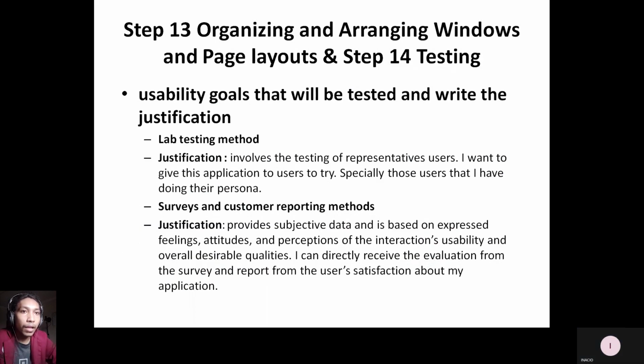The next, usability goals tested. So I will use the lab testing method. It involves testing by representative users. I want to give the application to users to try, especially those that I made the persona for in the first slide I showed you, those three participants. And then the survey and customer reporting method provides subjective data based on expressed feeling, attitude, and perception of interaction usability and overall desirable qualities. I can directly receive the evaluation from the survey and the report on user satisfaction about my application.